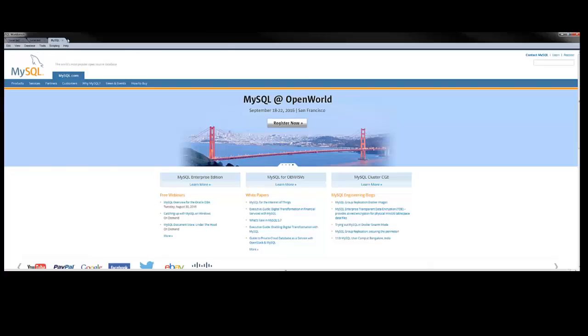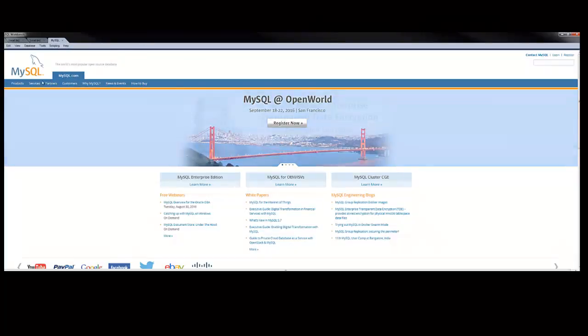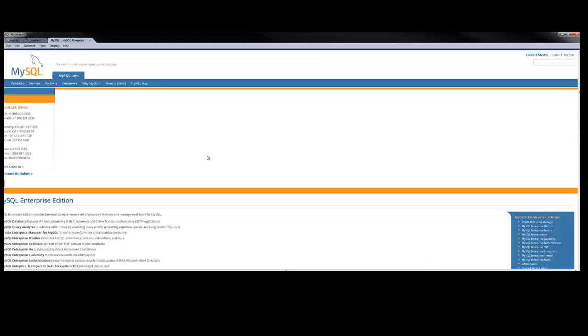So go ahead and go to the MySQL website, and if you just go to MySQL.com, you will be able to go to products and go to Community Edition. When you go to Community Edition, you'll be able to go to the download page and download that.